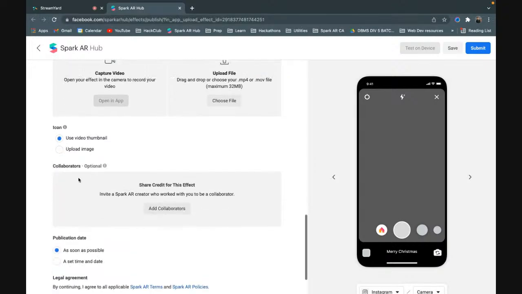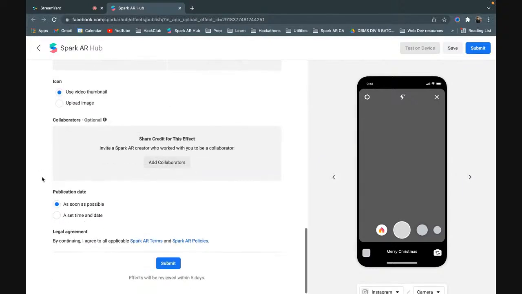If you have created this filter with someone else, if you have collaborated with someone, then you can add them so that you can share credit for the effect you have created. And the last question is publication date.